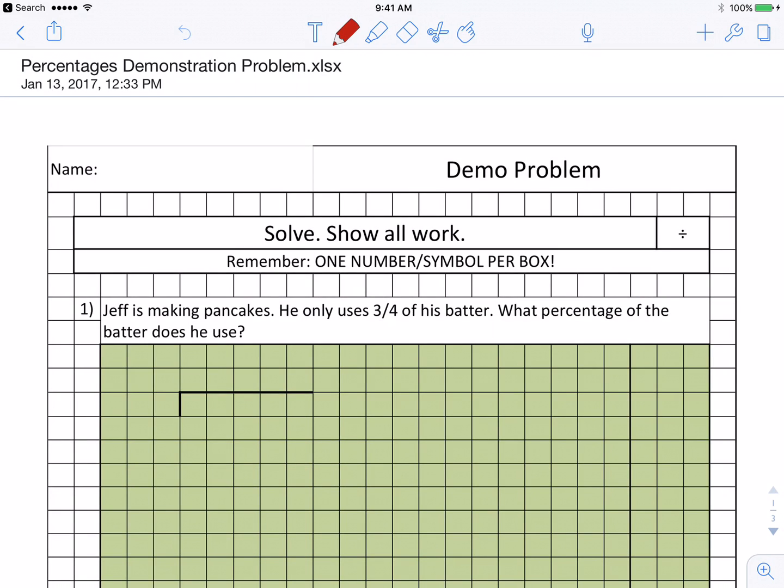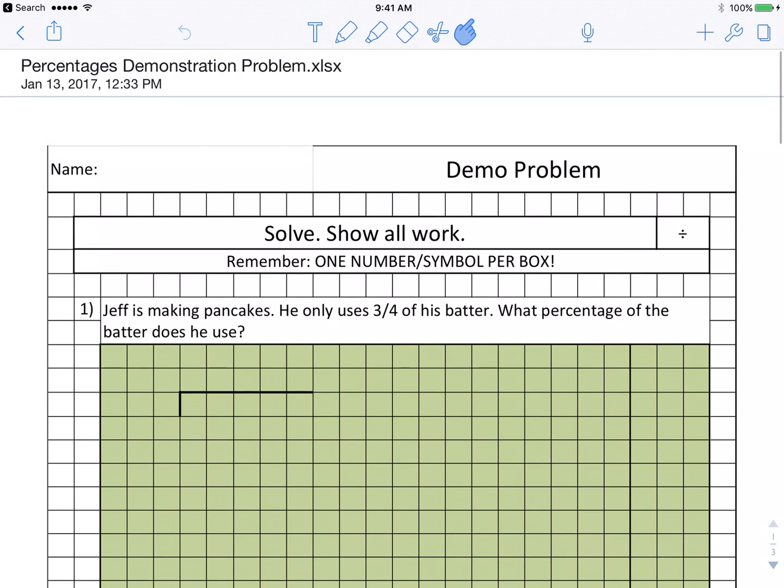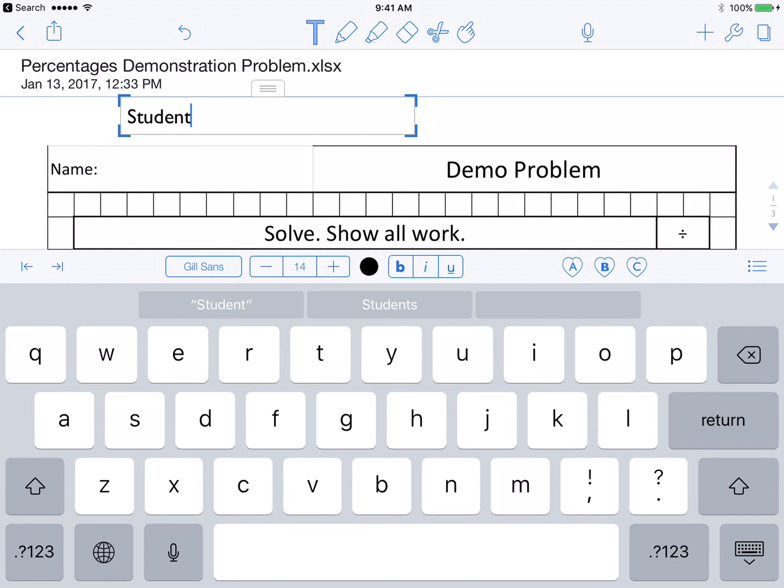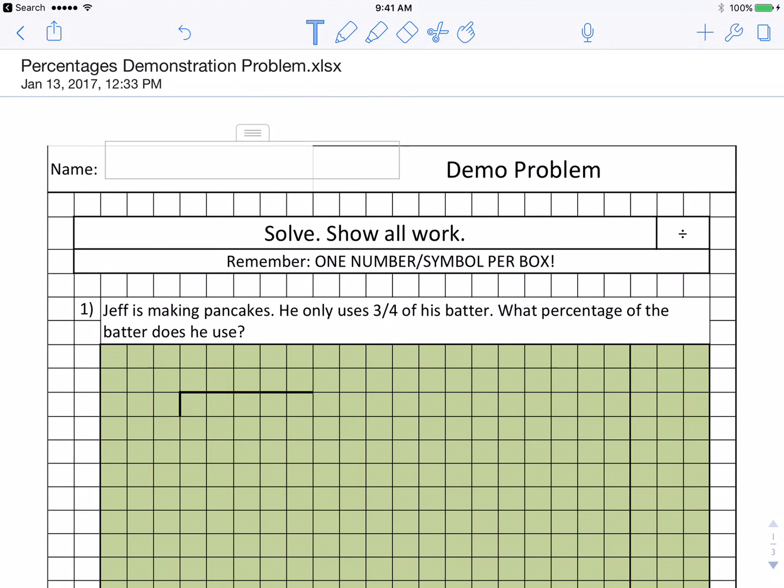So here is my document. As you can see, this is exactly like the worksheet that I imported. You'll see at the very top, I have a couple different tools. I have a T, which will allow me to create a text box. So I'll select the T just so you can see, and under name, type in name. Just put in student, and I can move this wherever I need it to be.